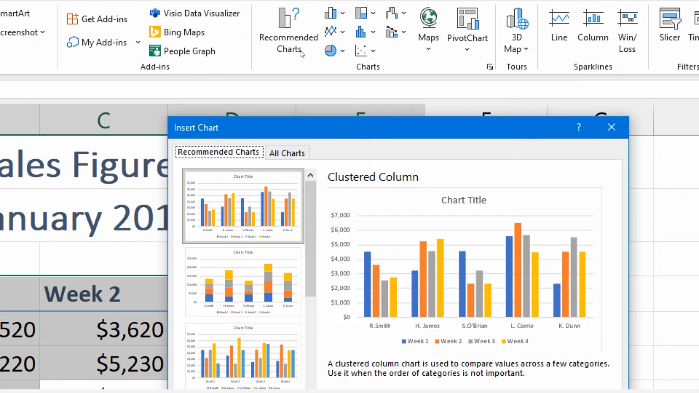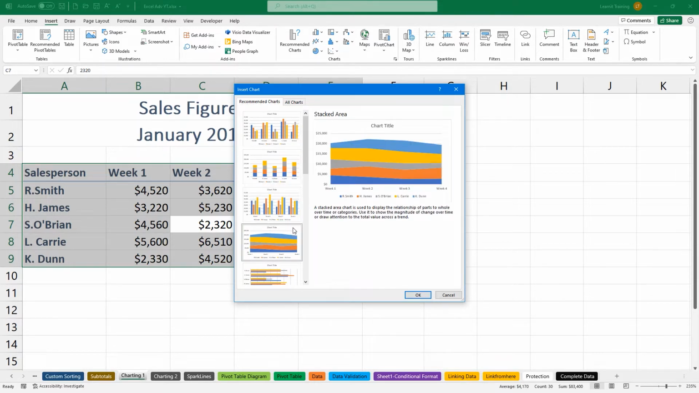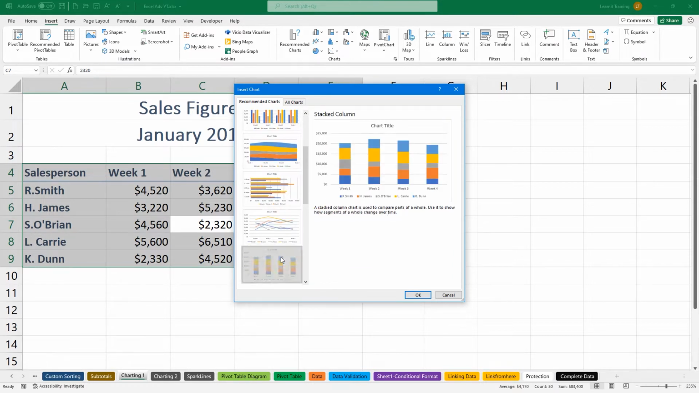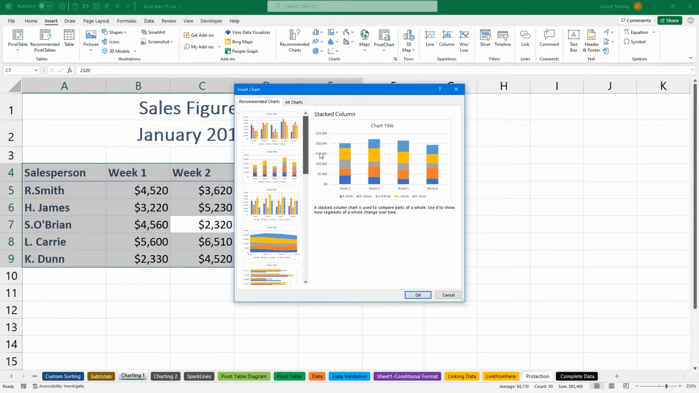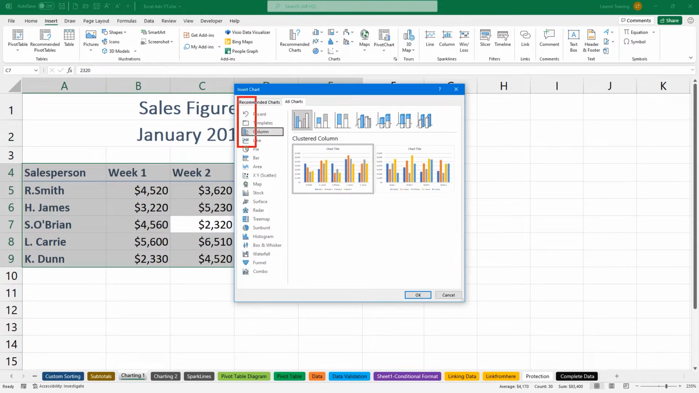Now, the recommended charts tool is going to allow you to browse the recommendations and even read a little description of why you might want to use this chart, what it helps describe, and we can browse through all these other options until we decide what chart we want to use. Now, if we don't find the chart that we want, we can always browse on all charts, and we can take a look at any existing charts that we have.